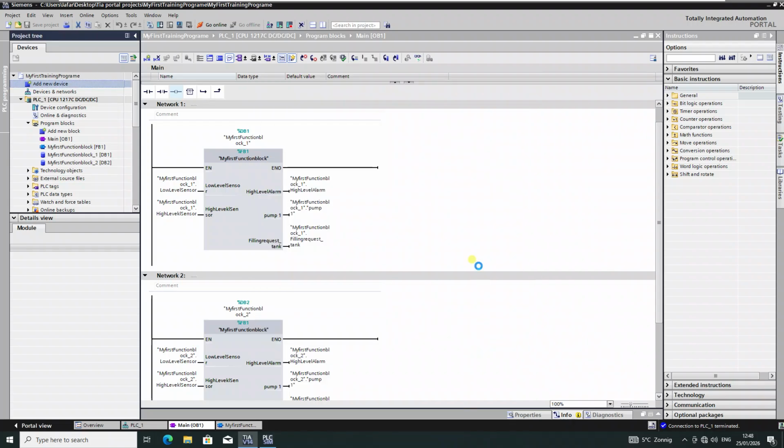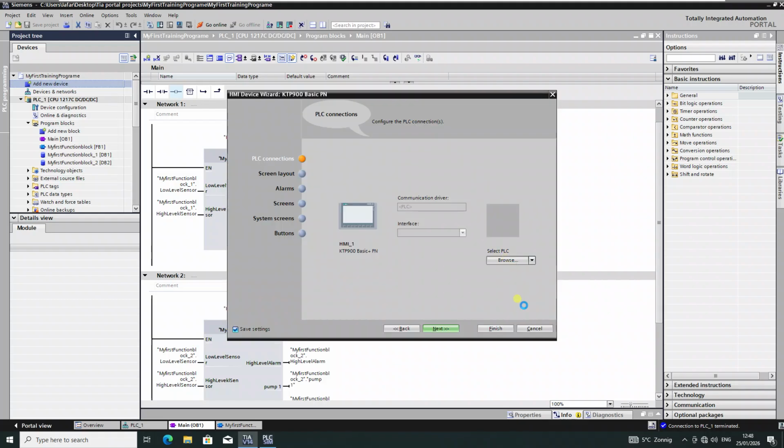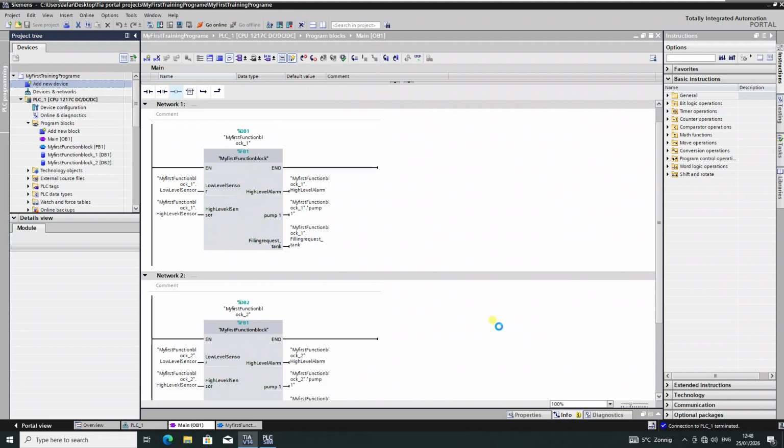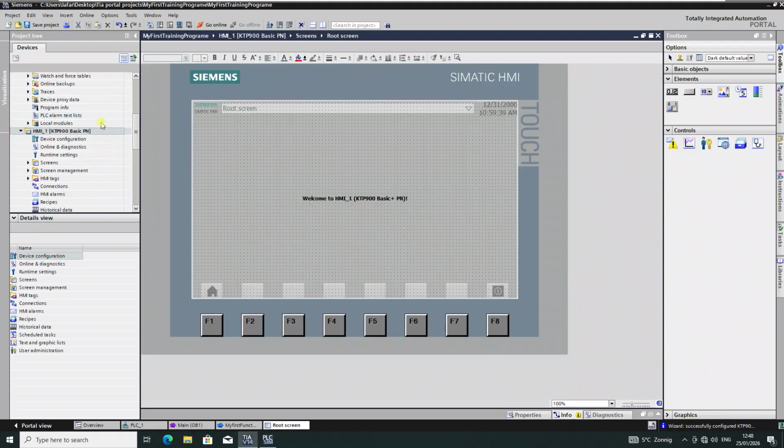Done. We have added our HMI and now we are going to make a connection between our HMI and the CPU. We can also configure our HMI here, but we do not. We just click on finish. Our HMI is added now, okay, to our project.